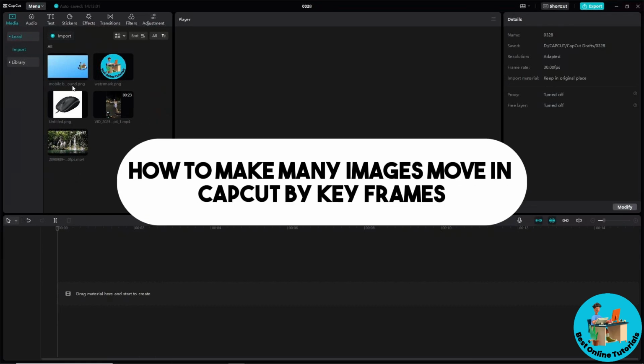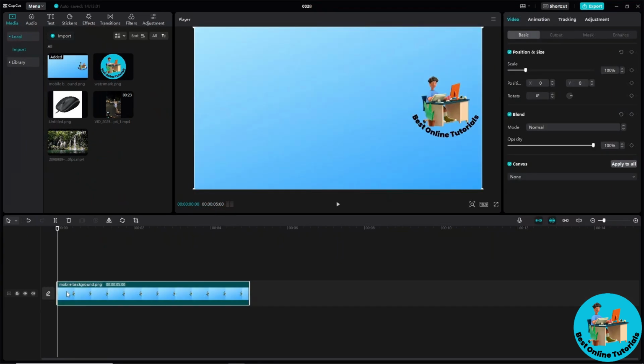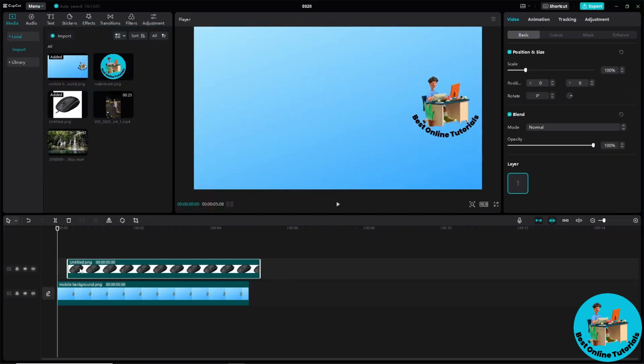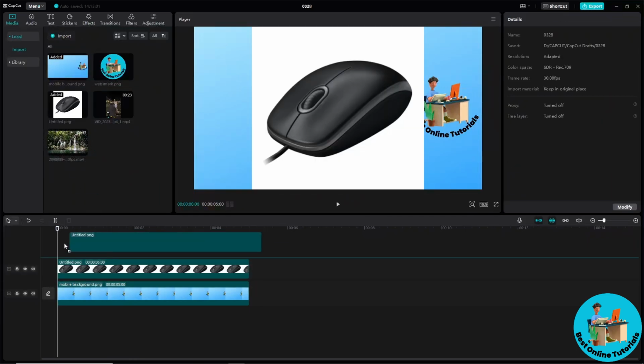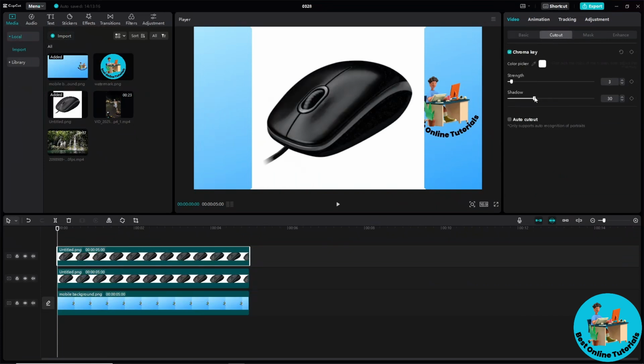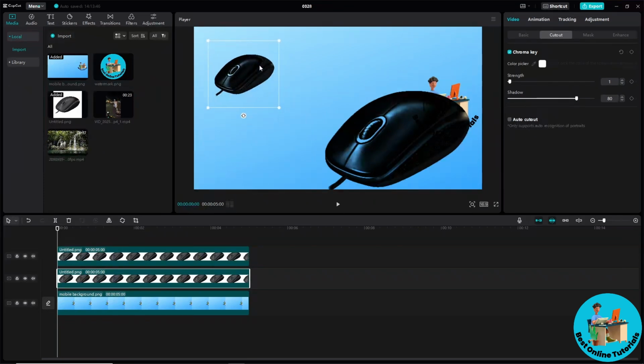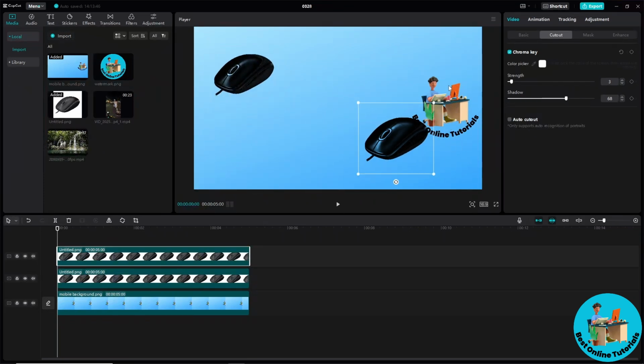This is how to make many images move in Capcut by keyframes. So first one is add a background for your image, and I will be using our background. And now after that, just simply add a picture. So for this video, I will do two pictures as an example. So guys, remember that this will be just an example feature so I could show you how to.